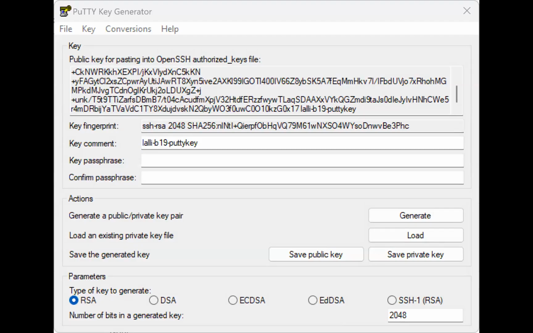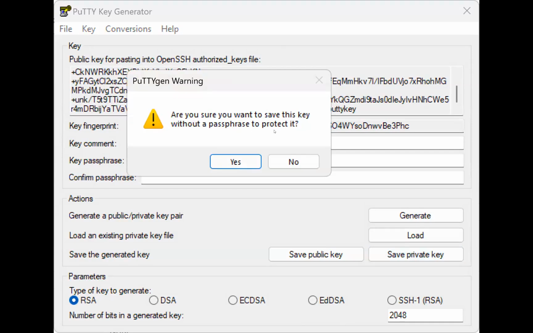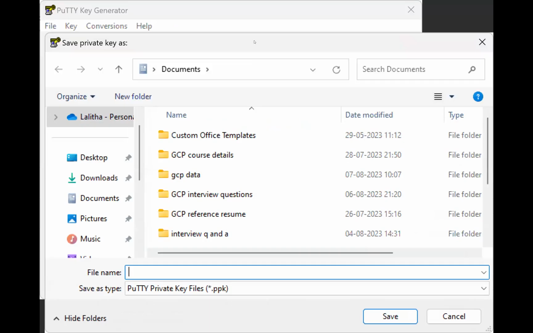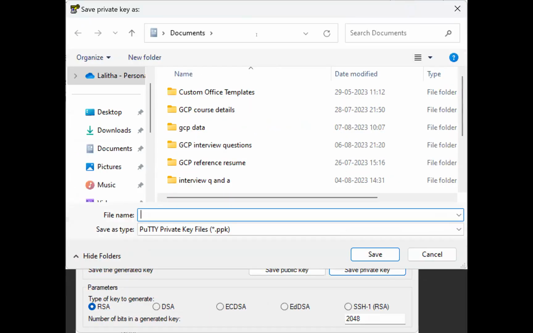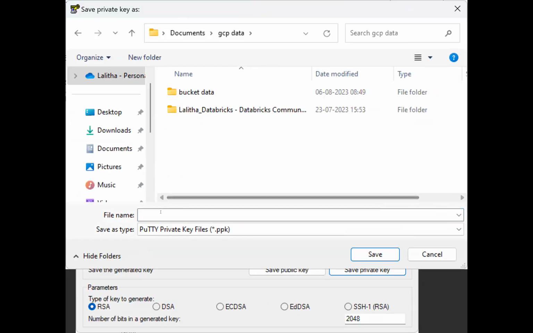Okay, can you please click on save private key? Click on yes. Here, which folder do you regularly use? Please go to that folder. Here, give some file name. You can give any name depending on your convenience. Okay, sir. Click on save.